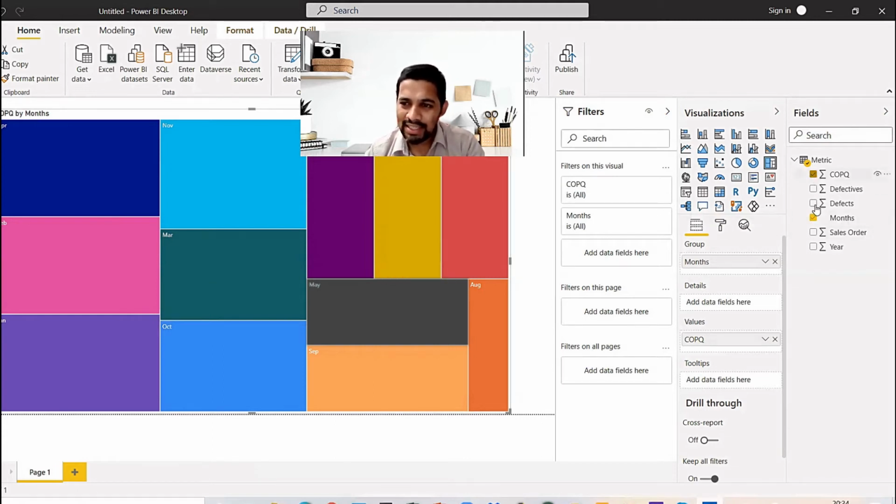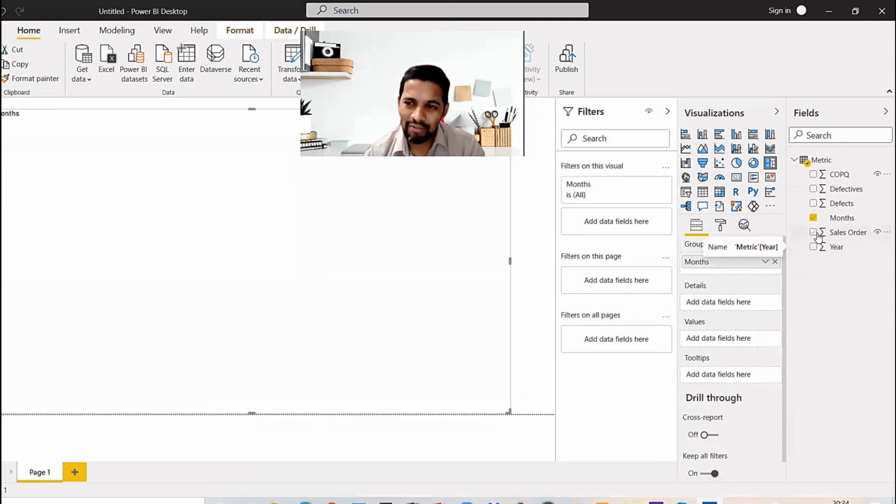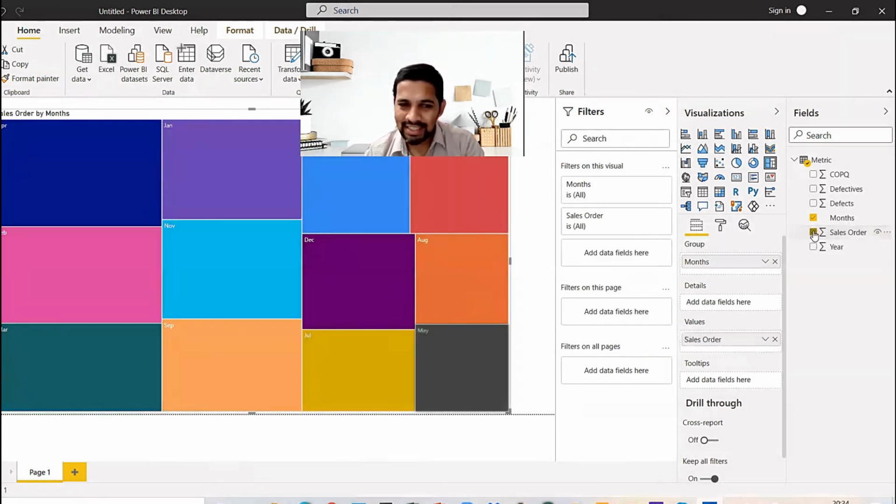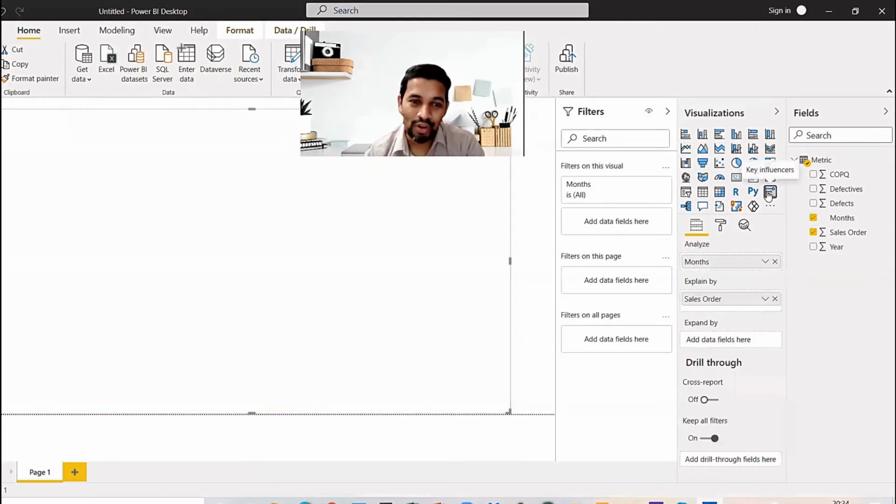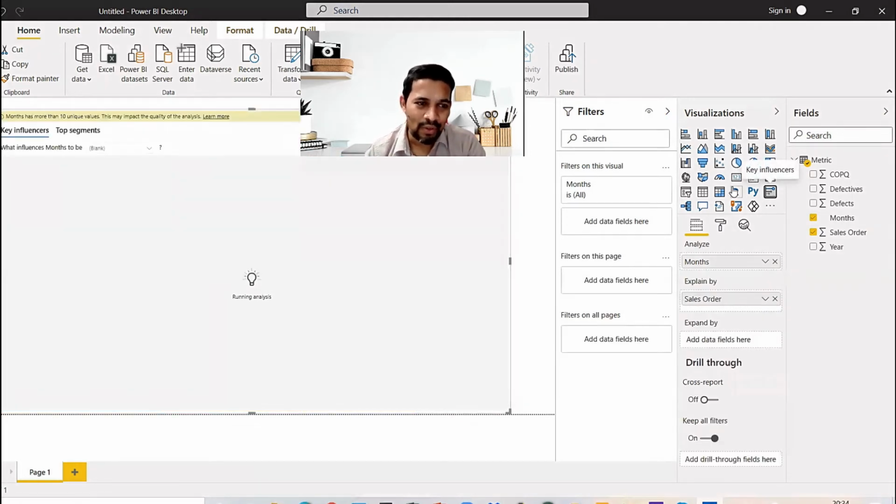Let's do the same thing again. I'm just going back to find the sales order. You can just select this sales order, and the sales order is also saved. Let's say we want key influencer. This is also a wonderful chart. It is suggesting some other data, and it is running the analysis.